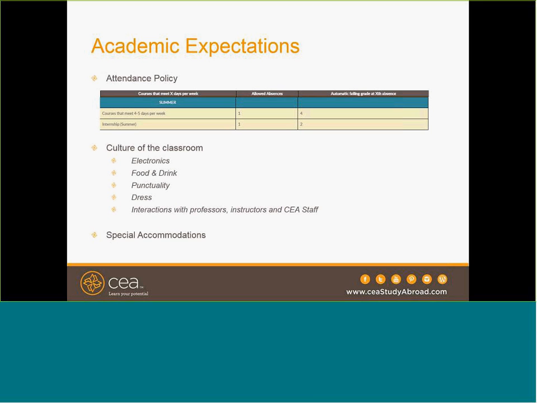Last, let's talk about special accommodations. If your student receives any special accommodations at their home institution, such as a quiet testing environment, maybe a note taker, or extra time on examinations, please have your student contact their site specialist so that we can begin the process to ensure that those accommodations can be given to your student while they are abroad as well. We want to ensure the success of every single student while they are abroad.